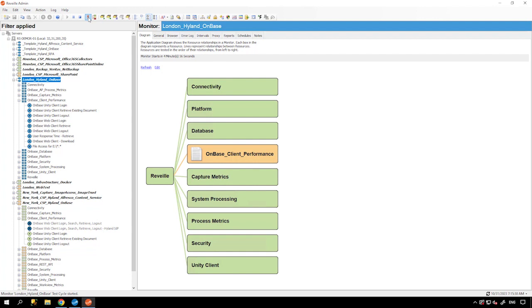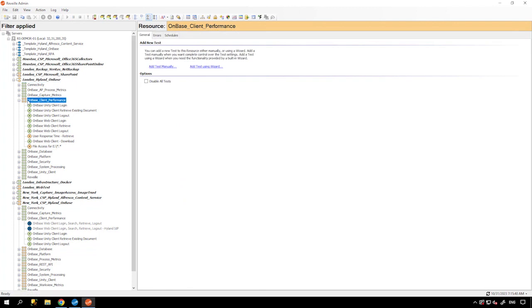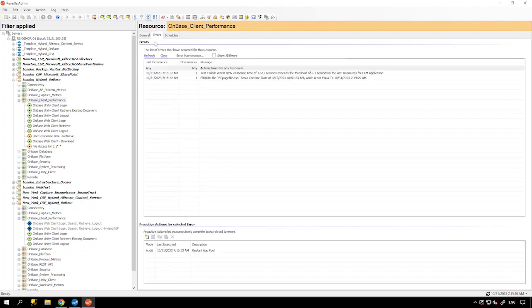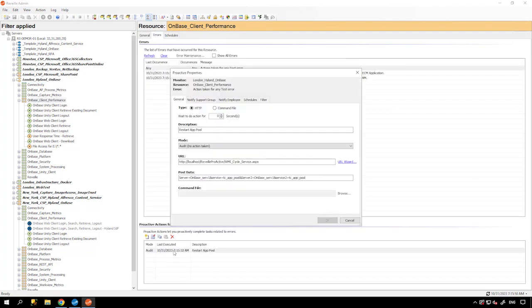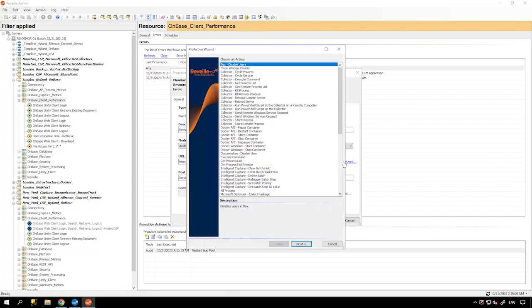If Reveille encounters an issue, it will notify the required people via the most appropriate channel, but we might also want to do something about this issue, and this is where Reveille can use a proactive action. We can configure Reveille to carry out proactive actions when it encounters specific issues. This could be automatic or can require confirmation. Reveille can carry out many different actions. As you can see, we have many out-of-the-box actions.